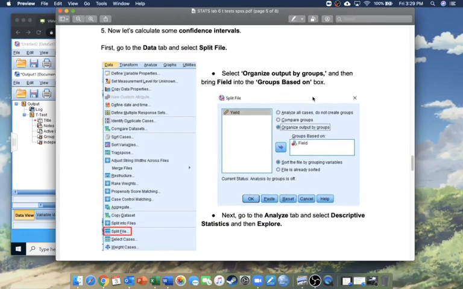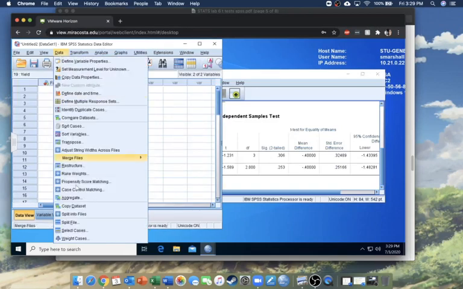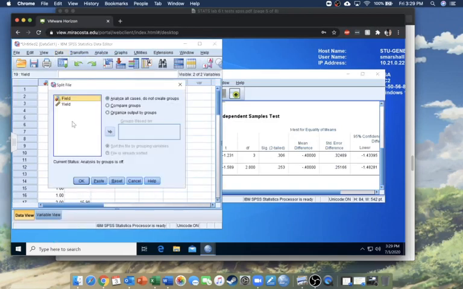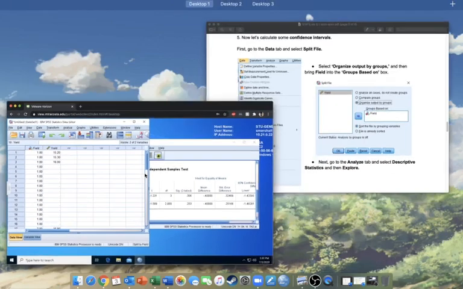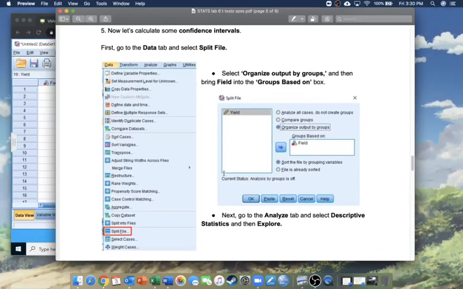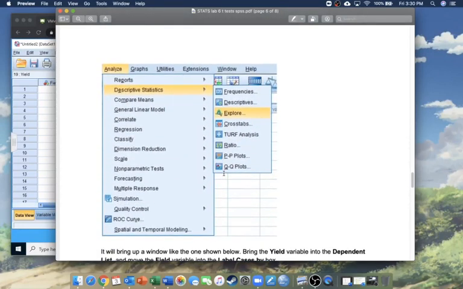And then we want to calculate confidence intervals. To calculate confidence intervals, we would want to split the file by field. We've done a split file before, so you go to data, you go to split file, you say organize the output by groups, and we want to organize by field, our two different groups, and press OK. What we're going to do is get confidence intervals, or ranges around the mean that we would expect to find given the data from these fields.